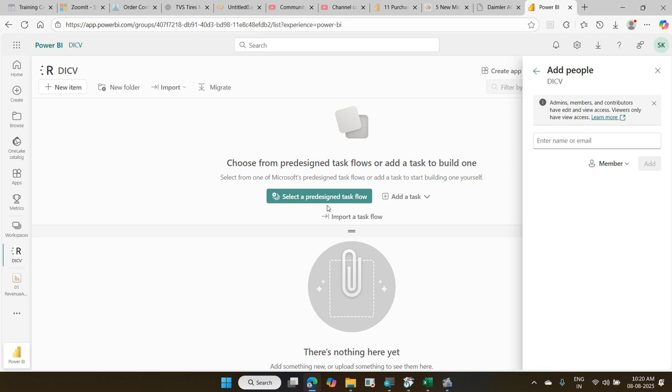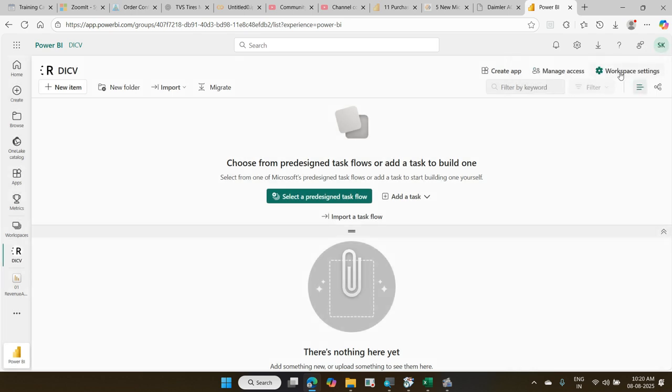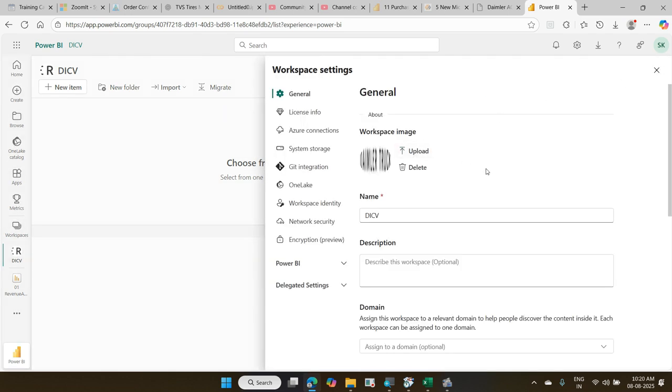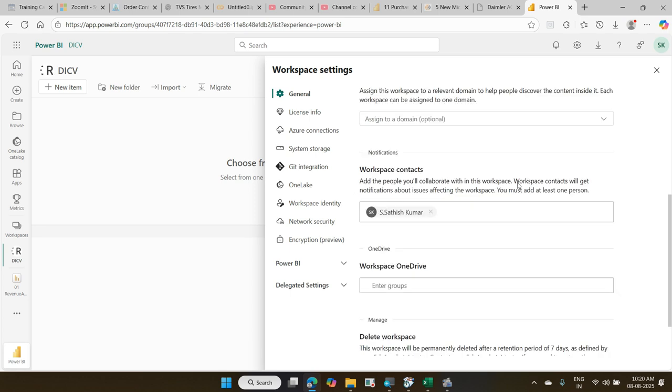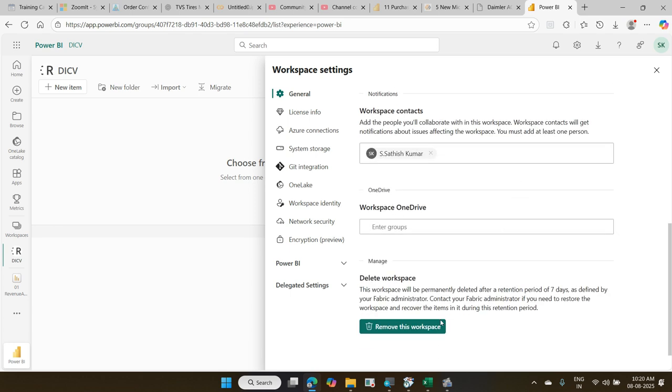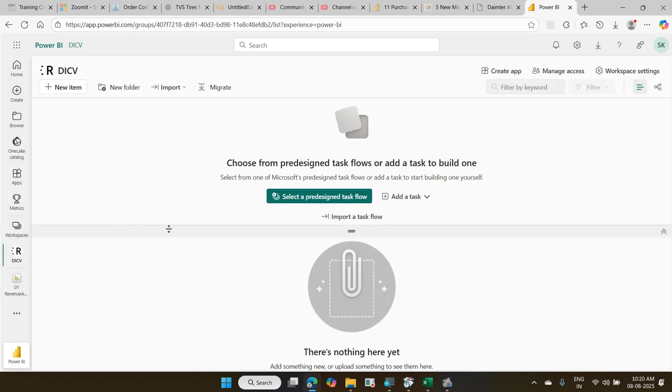Suppose this workspace I selected here, which I don't want any further. I'll go to the workspace settings and scroll down to the last, where we can see an option called remove this workspace. If you don't want it, you can remove it. That's up to you, your wish. Now I am removing it because I didn't publish any reports. I already have many workspaces under your company names, so I am removing it for the time being.